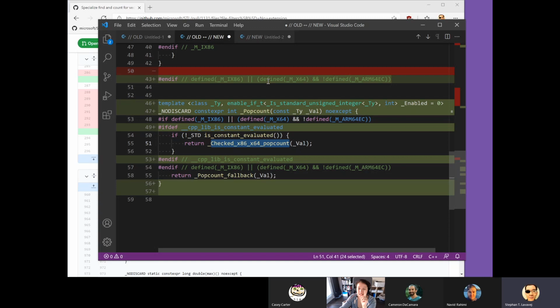Stefan, if I can interrupt you, I think Casey has a hand up. Okay, I can't see hands, so go ahead.